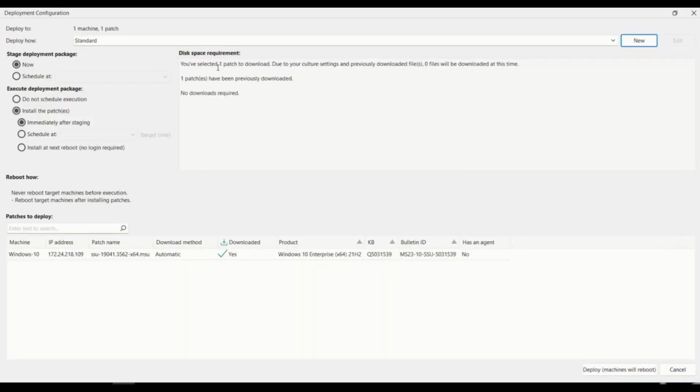Now I'm going to go back. I'm going to just select the standard template, and you can see over here it will tell you how it's going to flow. First, the stage deployment package is going to happen now. I'm not going to schedule it. For the execute deployment package, we're going to install the patches immediately after staging, but as indicated in the likes of a SQL Server update or a patch where we want to have it in a clean state and we actually want to apply the patches before we actually log onto the environment, you can have it install at the next reboot. But let's do the immediately after staging, and you can see here the disk-based requirements.